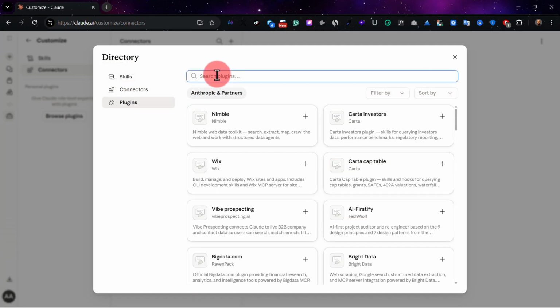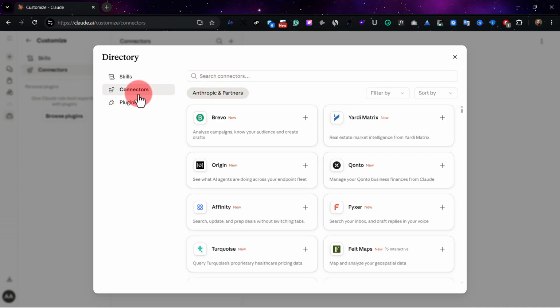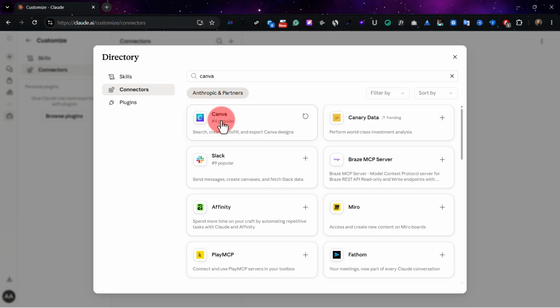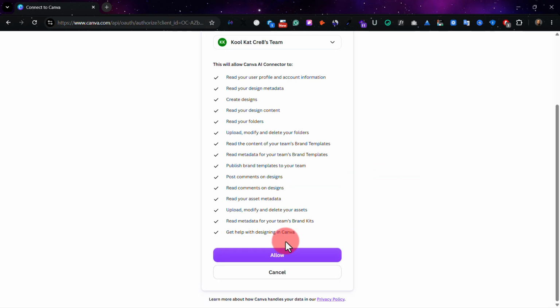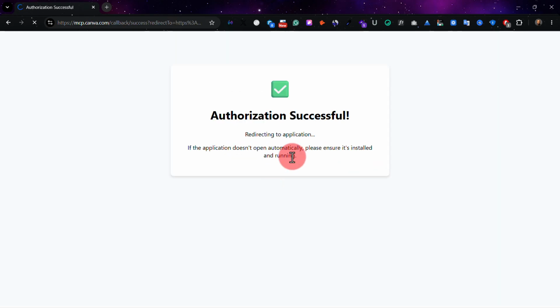Then I'm going to browse Canva under Connectors, so not plugins, connectors. Then once I see it, I'm going to select it and I'm going to click on Connect. Then you come down here to Allow. Successfully, it has automatically connected. So you may be asking, okay, I've connected it, what can I do with it?